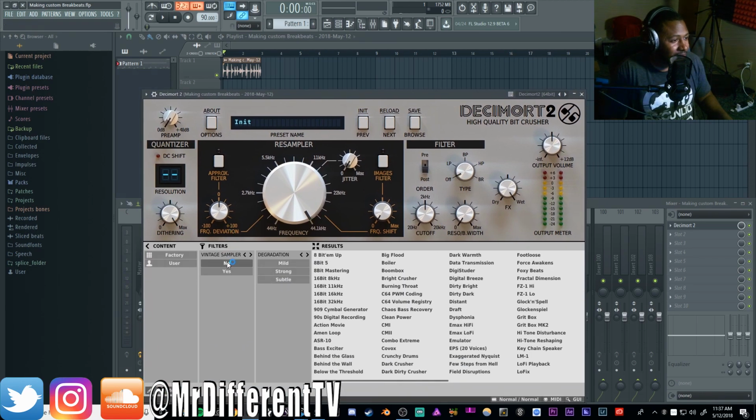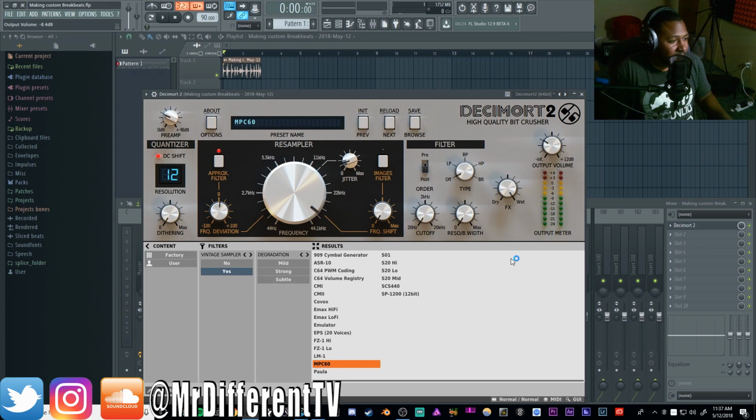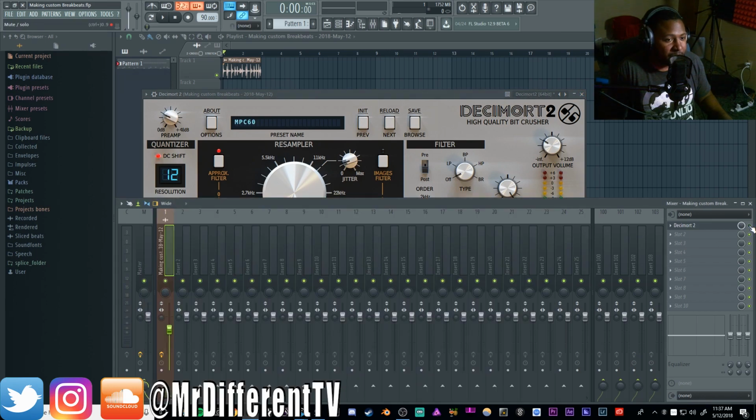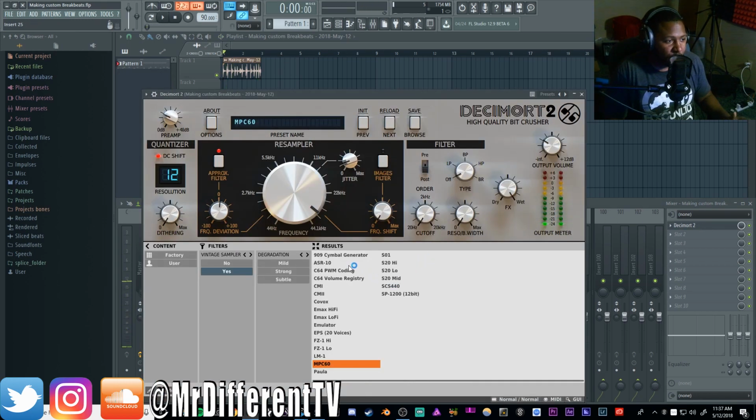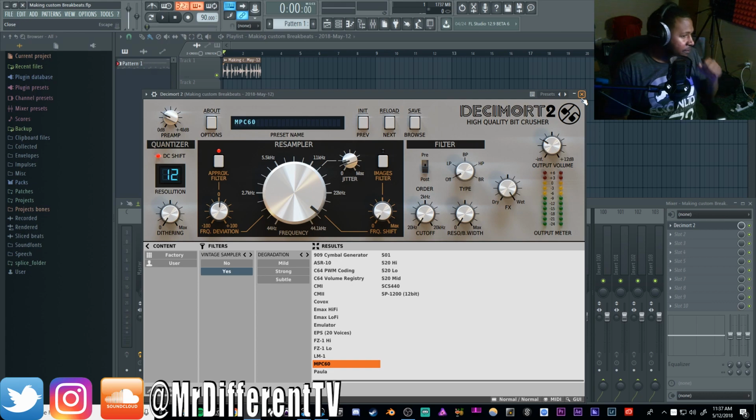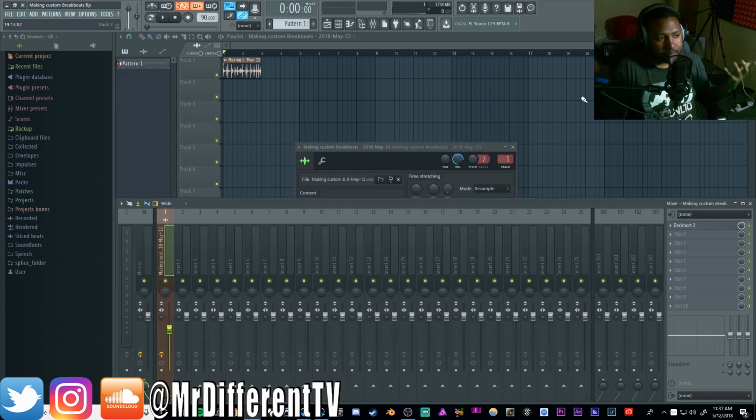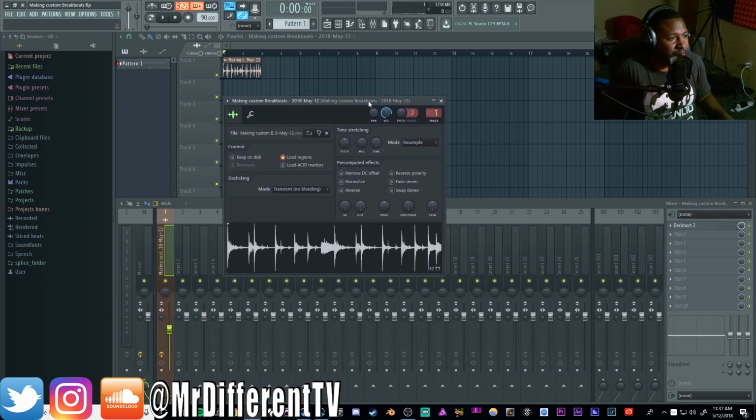And I'm going to go to samplers, and then I'm going to go to MPC60. So, this is before. You know, we can use the ASR10, SP1200. I'm gonna use the MPC60 because it just gives that punch.